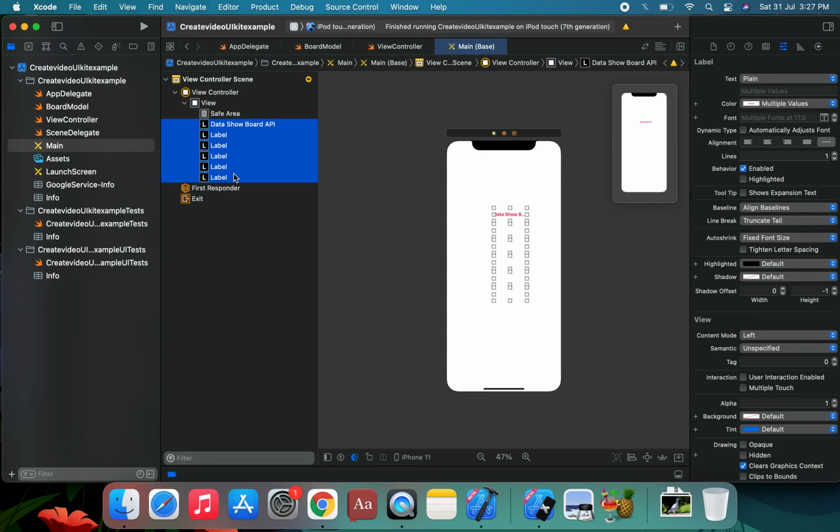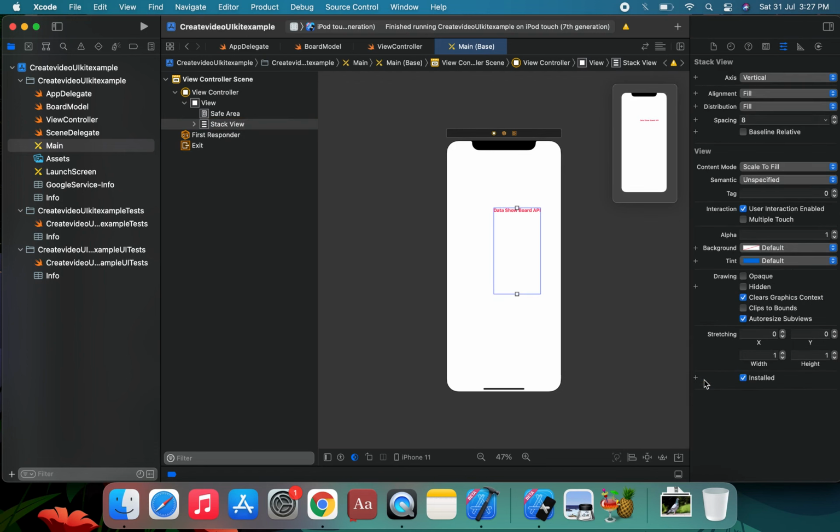Select all of these elements and embed them in a stack view. We're going to add this element to the stack view. Then set the stack view properties: the axis is vertical, the alignment is fill, the distribution is fill equally, and the spacing is 20.